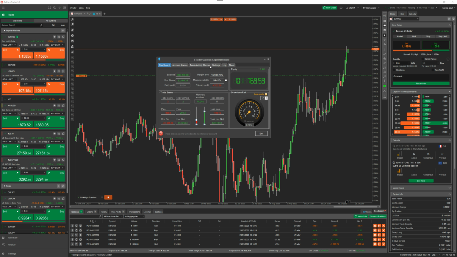From the dashboard, you can see what your account balance is. You can see what your unrealized gross net profit is so far. You can also set daily profit targets. As soon as you start this product, it will start calculating your daily profit. You can also set an alarm for this, which I'll show you in a minute. But from the dashboard, while you're trading, you can see exactly how much money you've made today. It also gives you your margin level and how much margin you've got available.